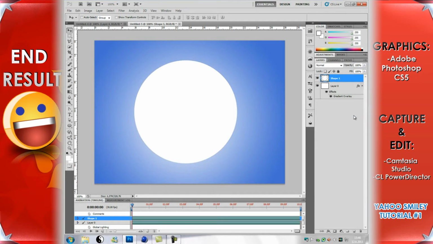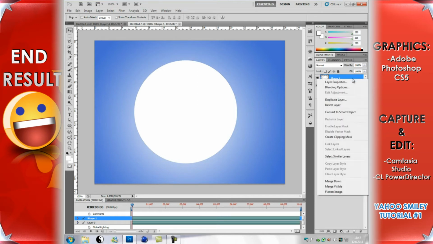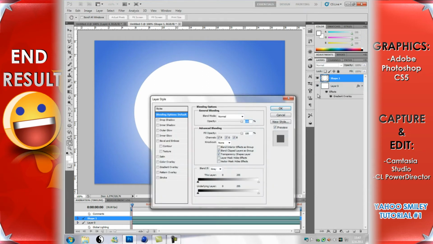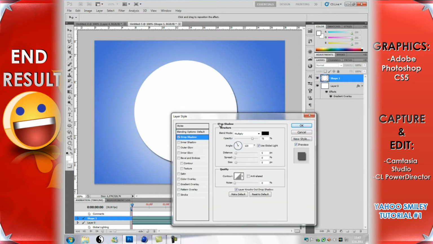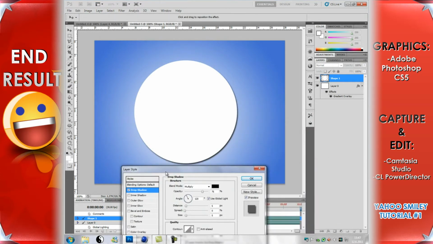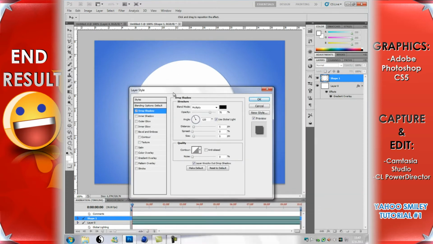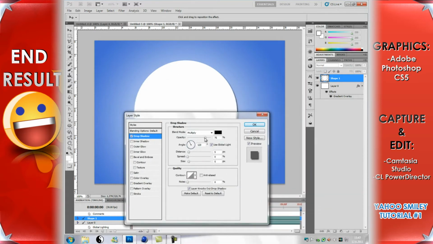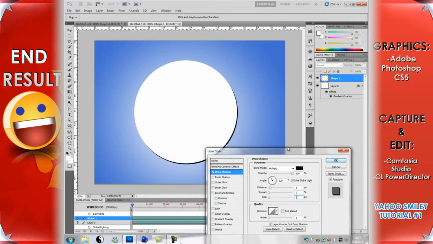And now what you're gonna do is right click on it and choose blending options. Now let's select drop shadow. Okay, opacity to 100 and size to 0. Is it good? Yeah.